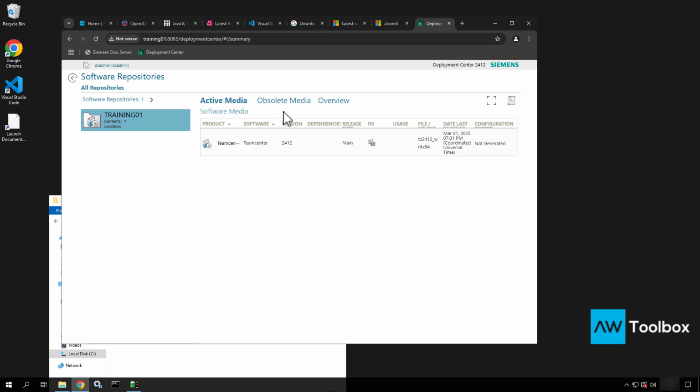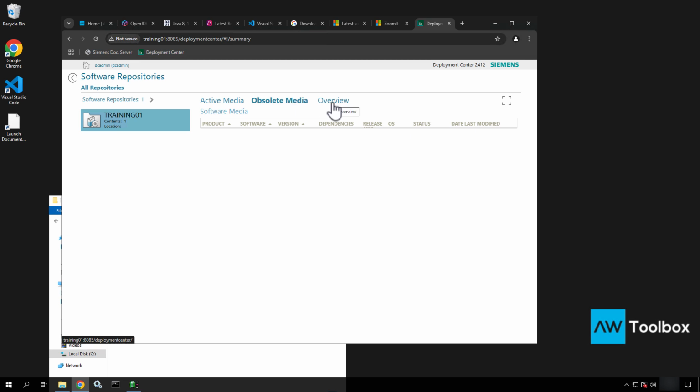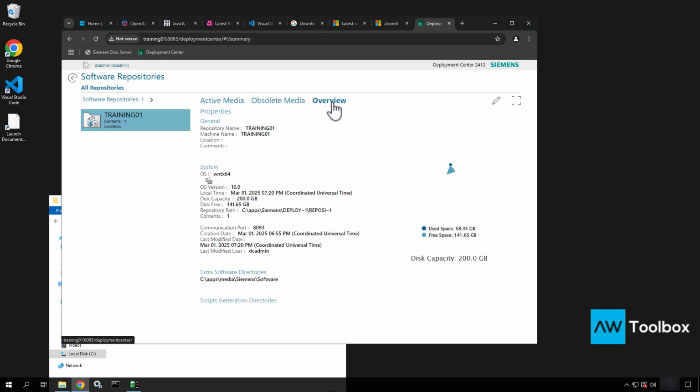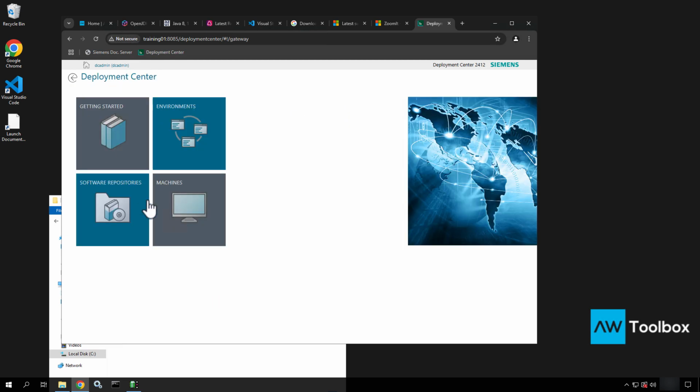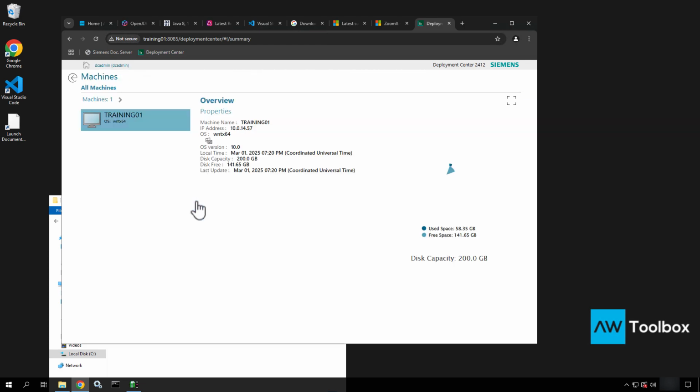I've got my media lined up now and I'm good to go. If I go to obsolete media across the top, this is stuff that I've marked as obsolete. It's no longer needed. That's in that software directory. I may have a ton. And then the overview of that server and how much space is left and kind of where it is. If I go back out of the software repositories and go to machines, this is the current machine that Deployment Center is put on, as well as some specs about the machine. If I come over here and click it, it'll give me a nice little impression.